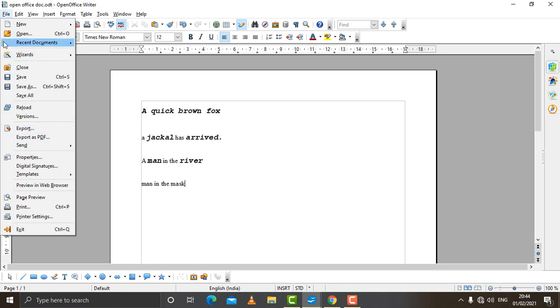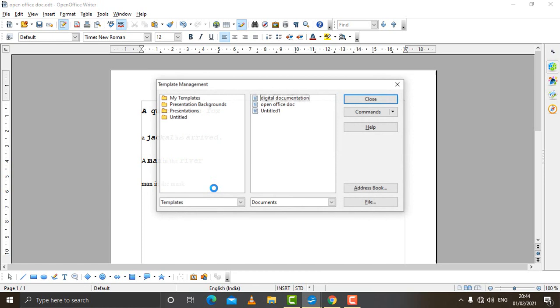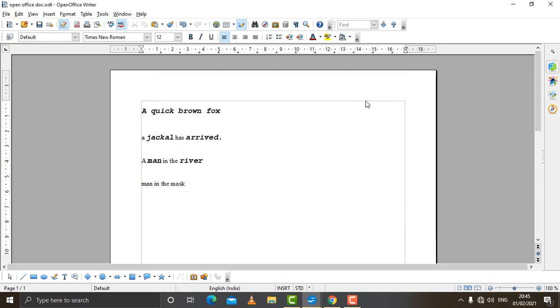You want to check, come to File, come to Templates, click on Organize and My Templates. You see, the later one, this is now a template. Your document was there and now this document is a template. So you can create a template very easily, and you can use it in future to create new documents on the basis of this particular template.